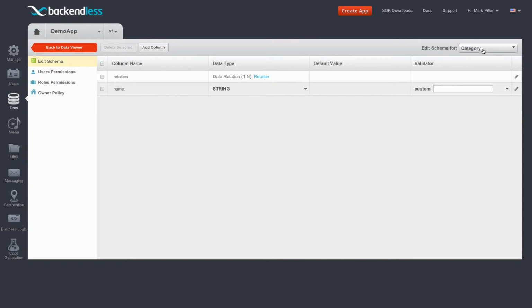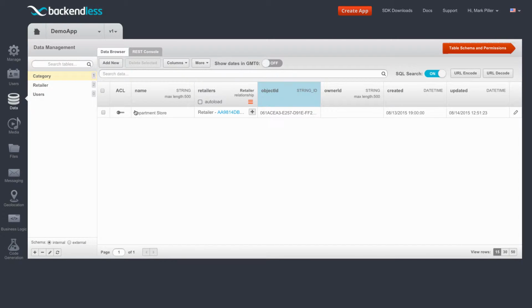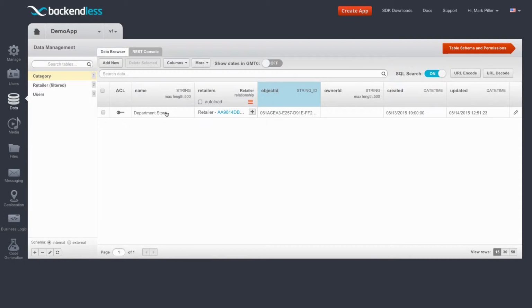So the table category contains a name and contains a column called retailers, which is a one-to-many relation with the table retailer. And table retailer is super simple. It contains just the name. So in this case, my category, which is department store, has relationship with two retailers. If I click on this, we can see that these two retailers belong to one category, which is department store.